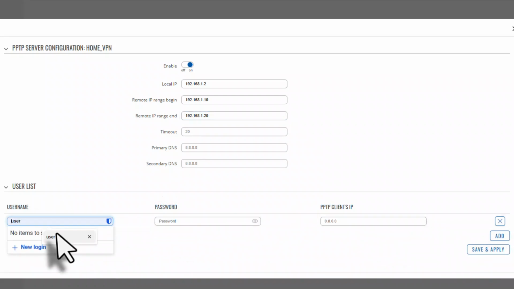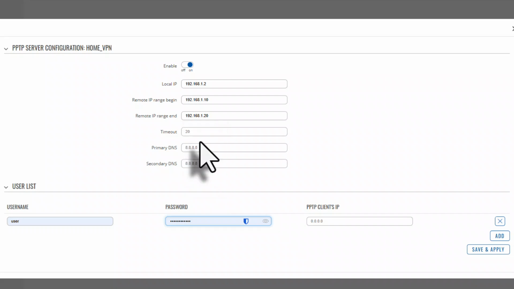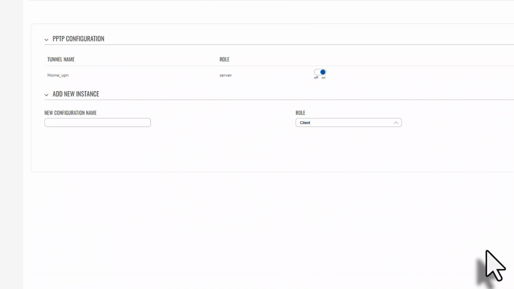Now I need to add a username and password. For the username, I will choose a simple username, user. This is only for the demonstration, and you have to choose a strong password. When done, click to save the configuration. Okay, that has been done.